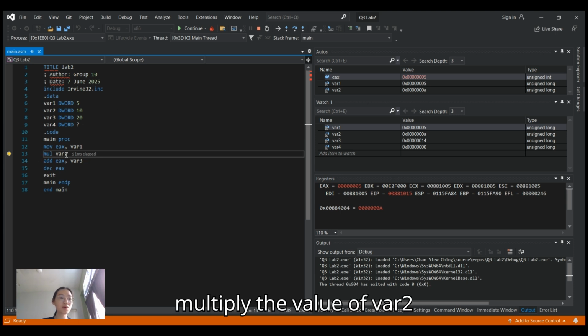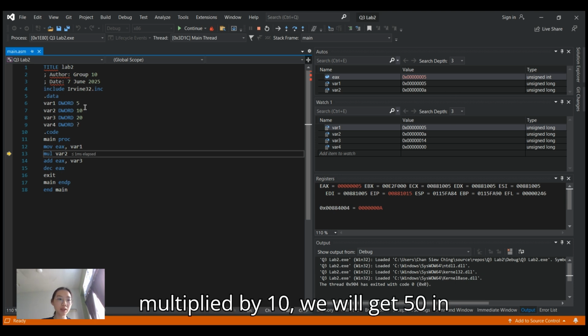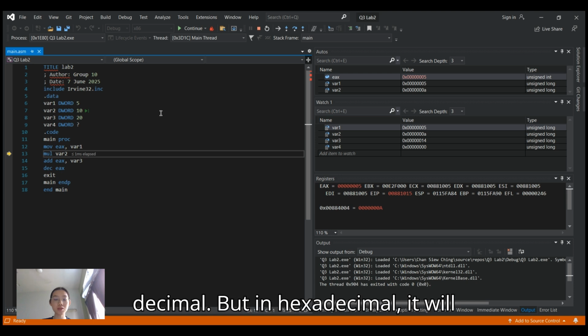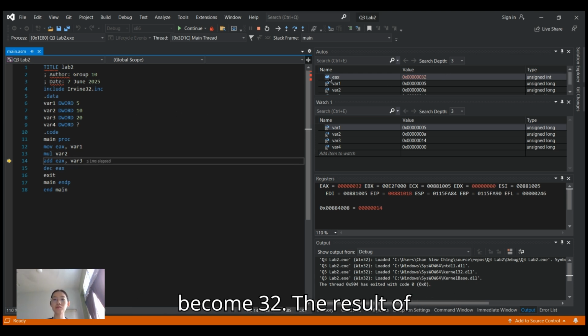Then multiply the value of variable 2 with EAX. We can see that variable 2 is 0A in hexadecimal, which is 10 in decimal. So when 5 is multiplied by 10, we will get 50 in decimal, but in hexadecimal it will become 32. The result of the multiplication will be stored in EAX, which is 32 in hexadecimal. So you can see that EAX has become 32.